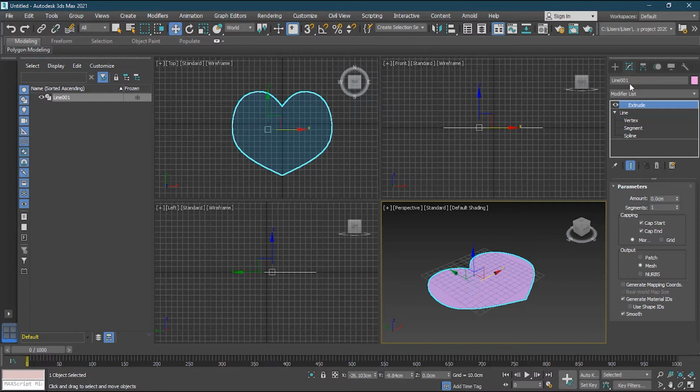Now we are already here in the modifier. You will see here we have segment, which will not work right now because it works with the amount. Amount is 0, that means segment doesn't count. Now what is the output? Output is we want a mesh. As I told you, we are converting a 2D shape into a 3D mesh.